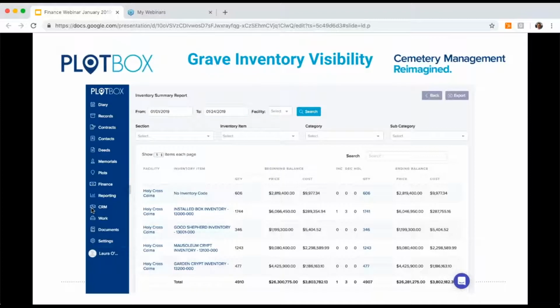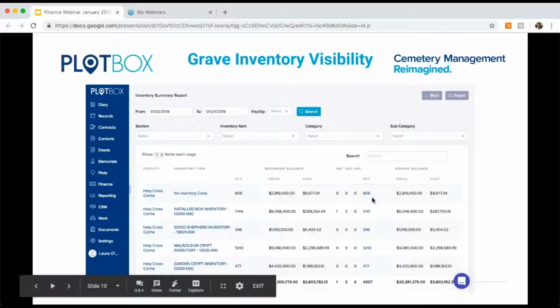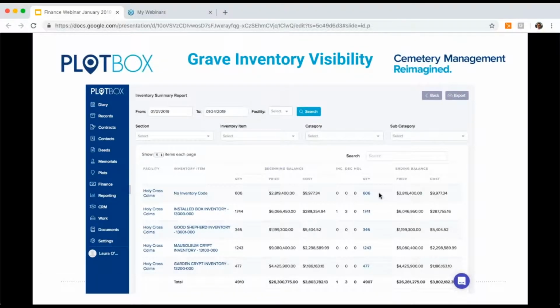What is not shown here, and another thing that I find particularly great about this report, is that I also have the ability, if I were to click on one of these numbers, the quantity of some of these inventory items, to look at them in map view. I can look at this inventory on a map of the cemetery. I can see what's available by section, what's selling where, what isn't selling.